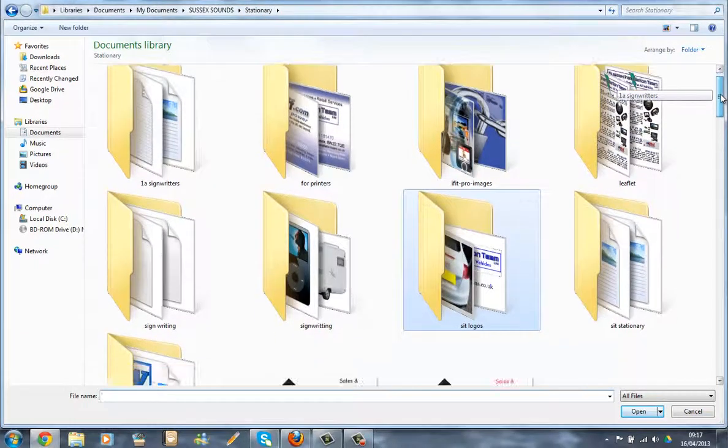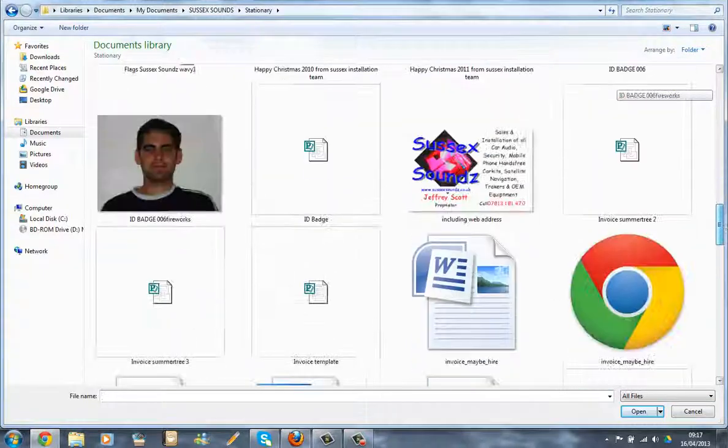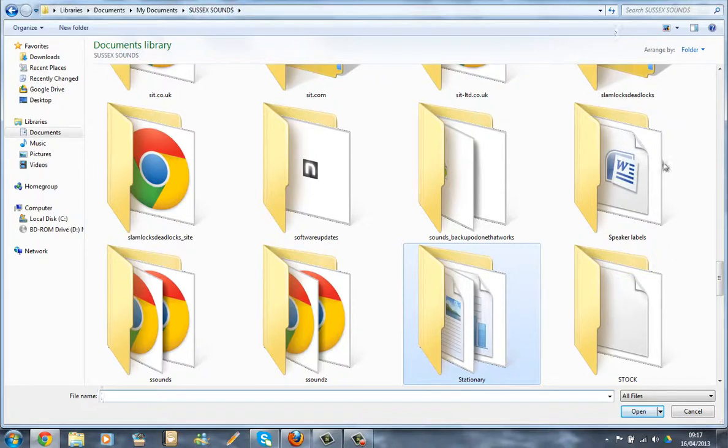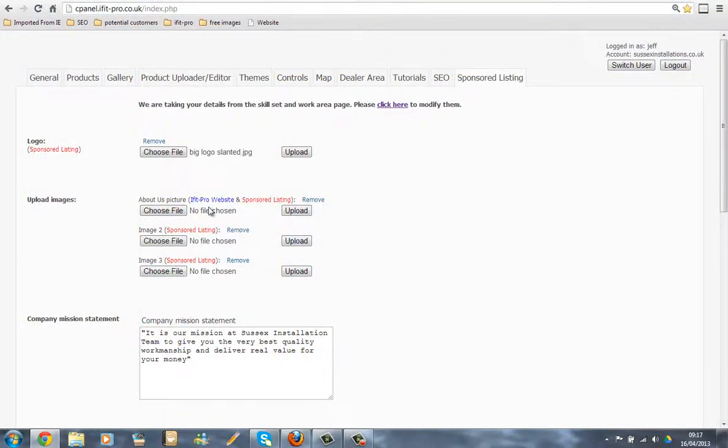Now this main About Us picture, if you do have an iFit Pro website, then this picture will actually be used in your iFit Pro website too on your About Us page. I'm just going to leave that for a minute because I've already got pictures uploaded. Just go through, select the picture, click upload just as we did before, then do it again for image number 2 and then image number 3.